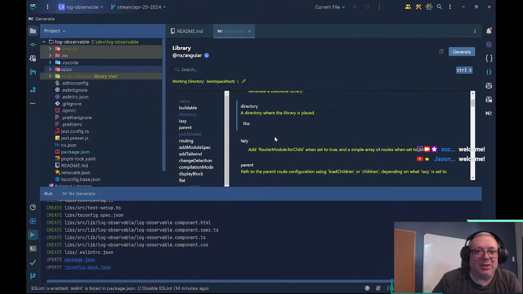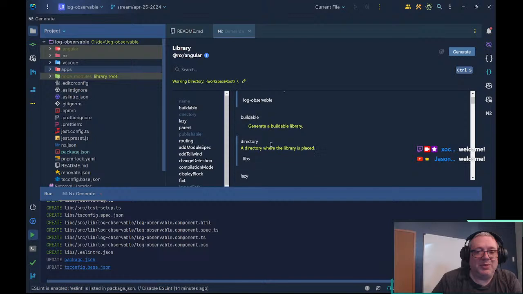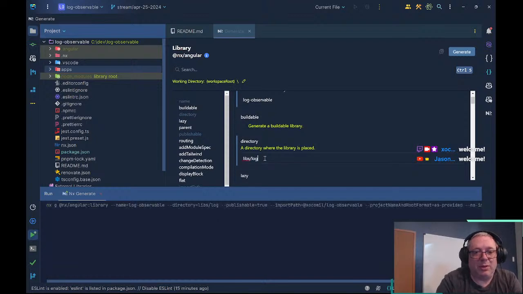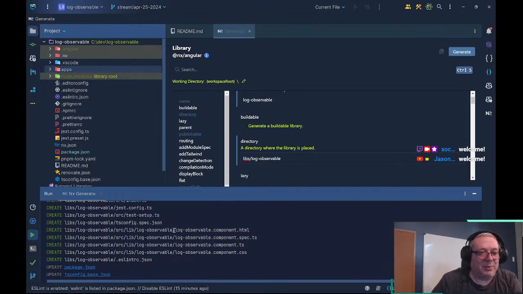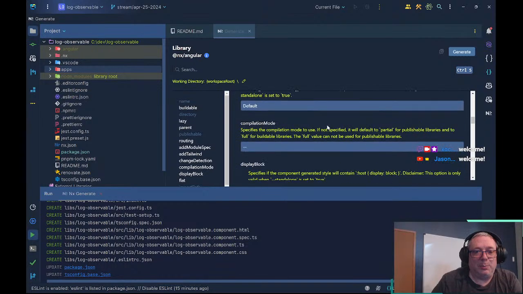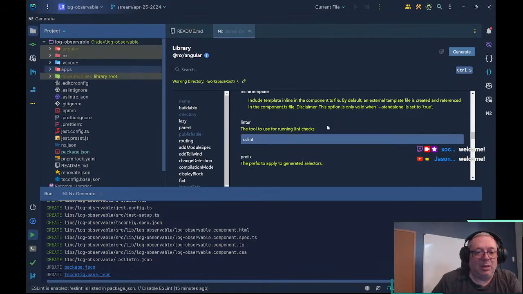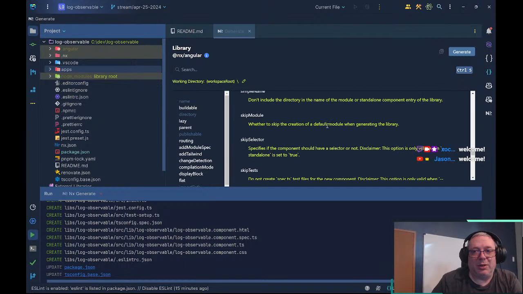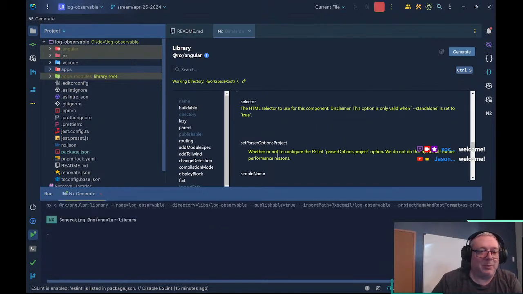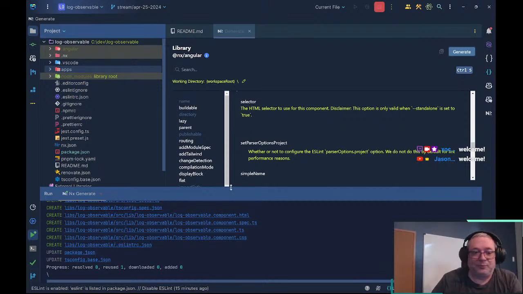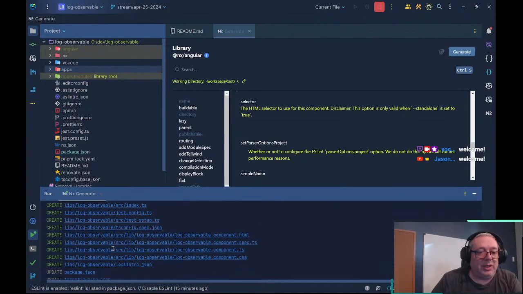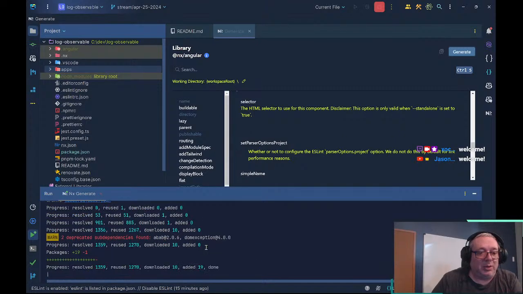So the directory we want to put this in is the libs slash logObservable. That'll put it there, but then we wind up with like this source lib logObservable, because that's the name of the operator. I don't care. So we'll go ahead and generate this. It's going to put it in that directory. There we go. We've now generated all of our library.